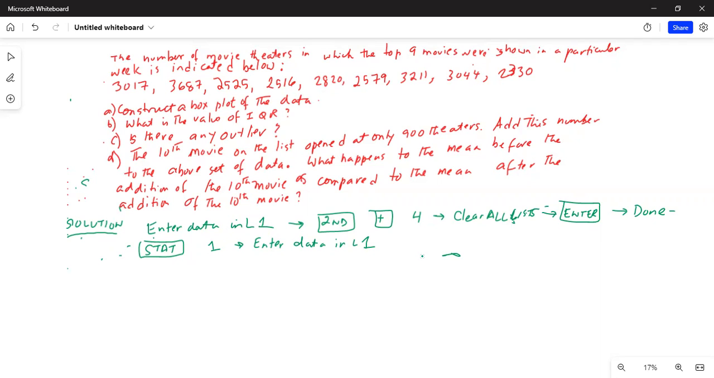3017, then 3687, then 2525, then 2516, then 2820, then 2579, then 3211, then 3044, and 2330. So we have entered the 9 data points in L1.